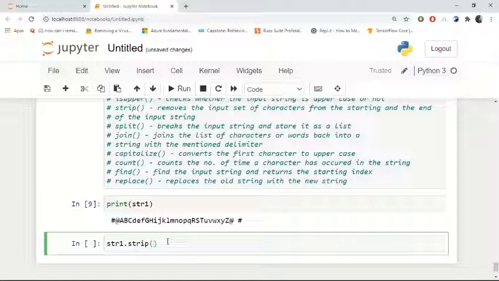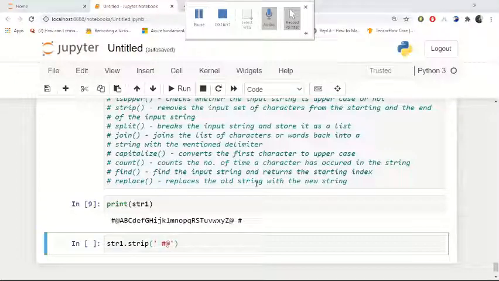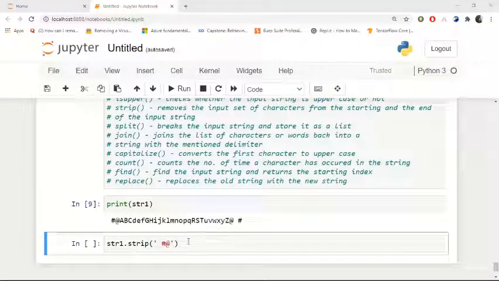So here I'm going to write str.strip. Strip what? Remove my space, remove hash, remove at the rate. So these things are what I'm trying to strip from my input string. Now you can mention this hash, at the rate in any format you want. There is no particular sequence for mentioning these characters. You can mention these characters in any sequence you have.